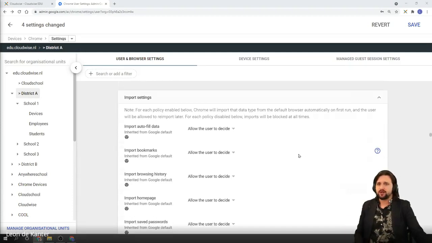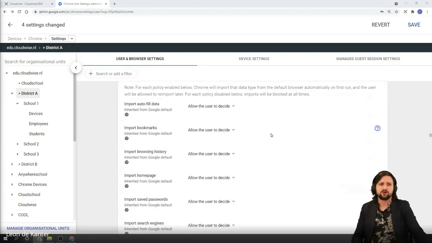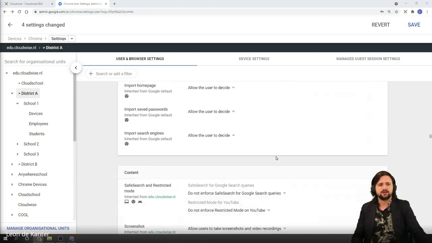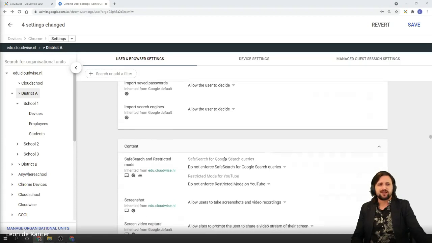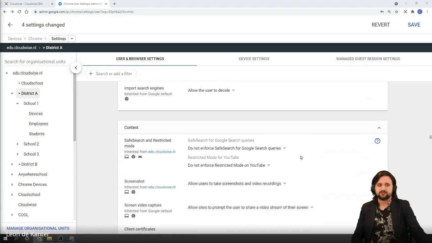For the importing of Chrome profile data, we see here that we could even specify which things we want to always enforce to be loaded. But I will skip that and I'll go to some safe search and restricted mode options.